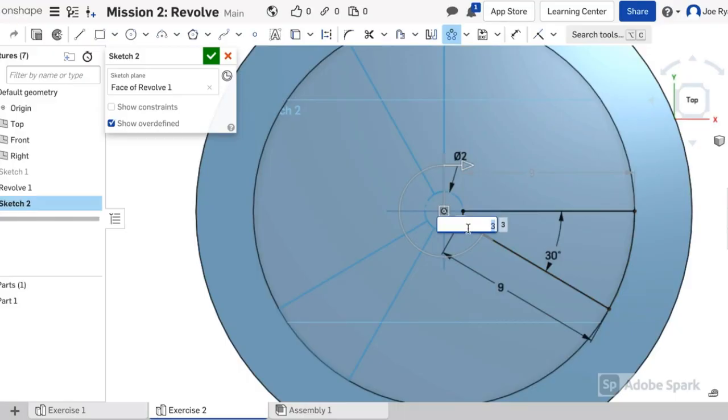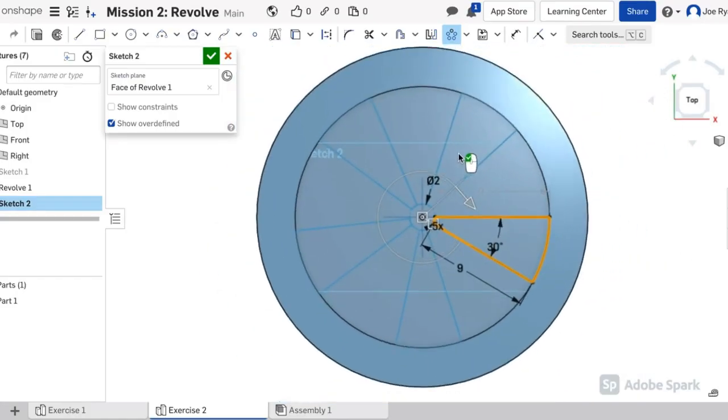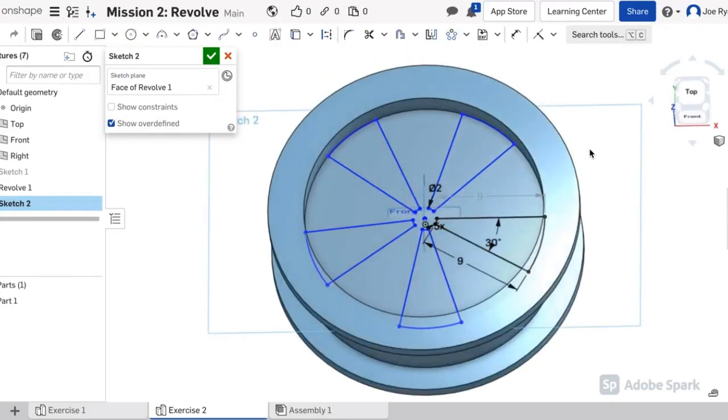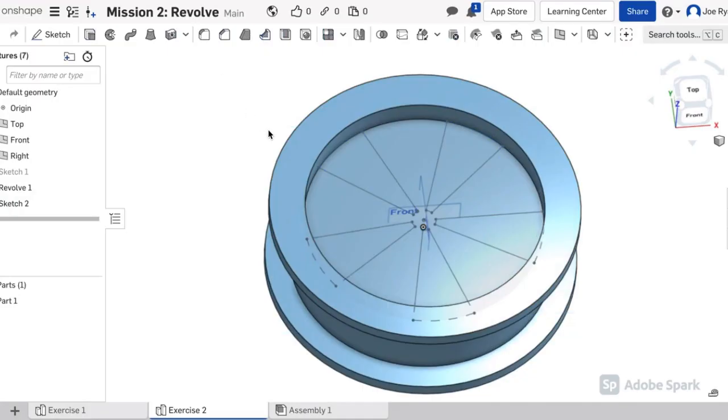Double-click on 3x and change it to 5. As you can see, our lines have been repeated 5 times in a circle around the part. This will make for a great cutout. Click once to confirm your choice, then click on the green check mark to exit the sketch.